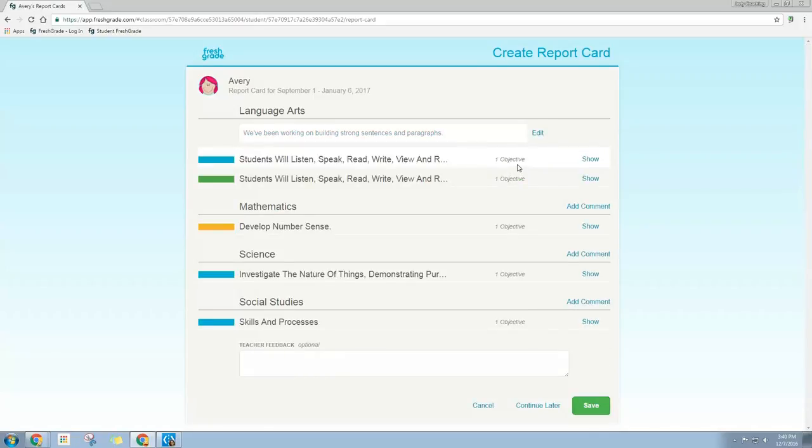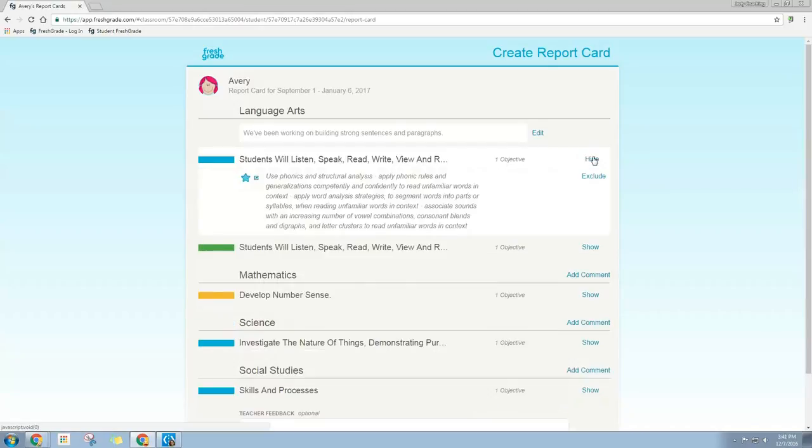Underneath the comment, you can see the objectives that were covered in this subject. Remember that objectives only appear if you have added them into activities. Clicking on Show opens up the details of this outcome. All of this will be printed if you print a paper copy of the report card.